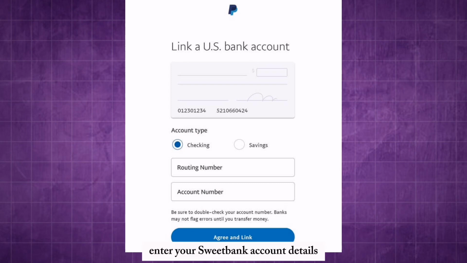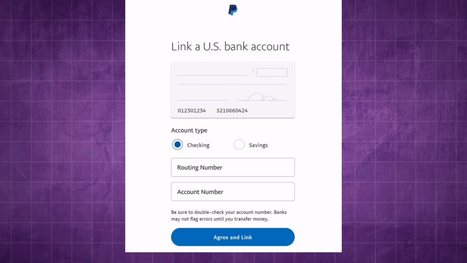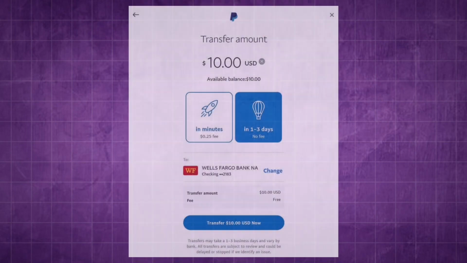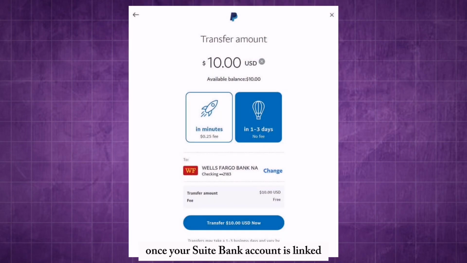Enter your SWEDBANK account details including the account holder's name, IBAN number and any other details. Verify the entered information for accuracy. Once your SWEDBANK account is linked, select it as the destination for the transfer.